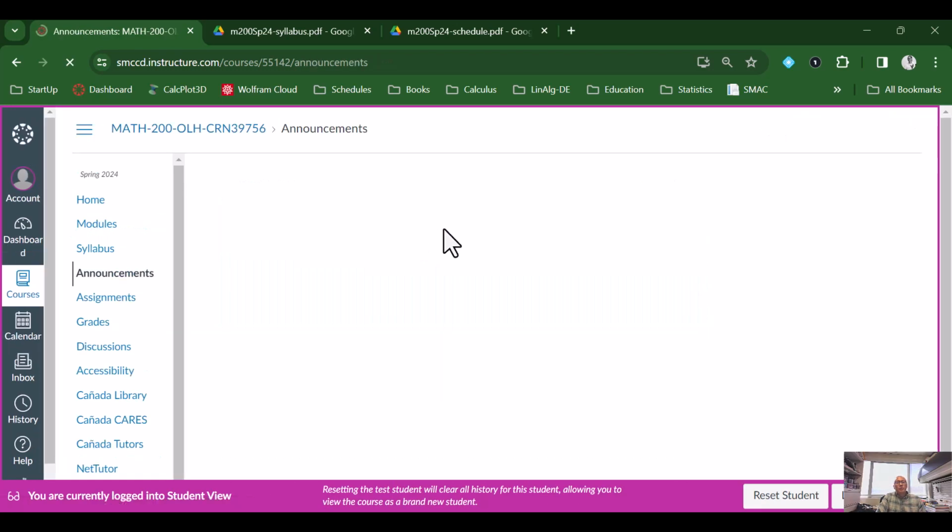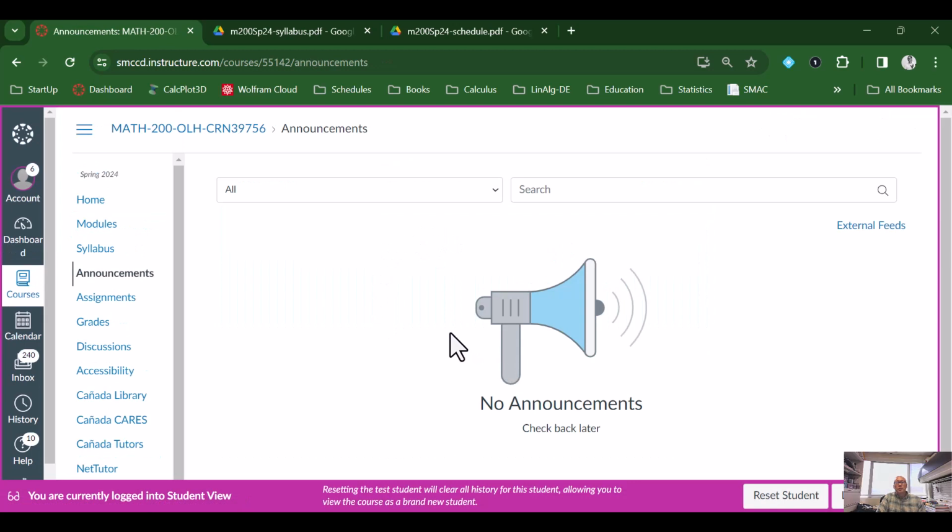The announcements page will be listed here. There are no announcements just yet, since this is before the semester is starting, but you can certainly see the announcements that are posted. You should expect an announcement at least once a week. You should also be receiving them in your my.smccd.edu emails. And if you're not receiving them, make sure you adjust your preferences so that you can get them in your email.